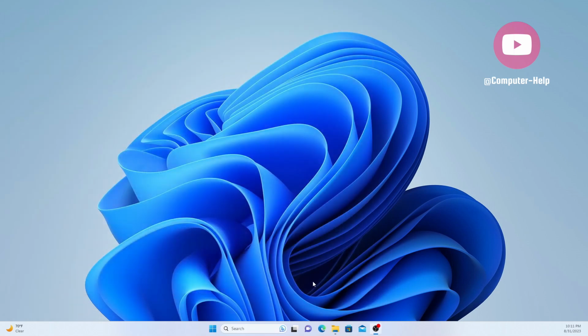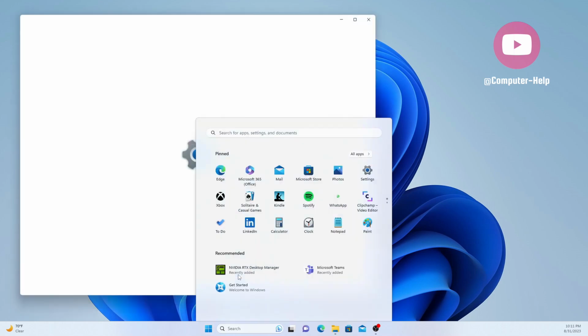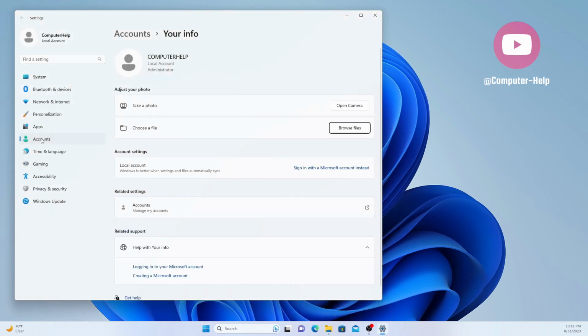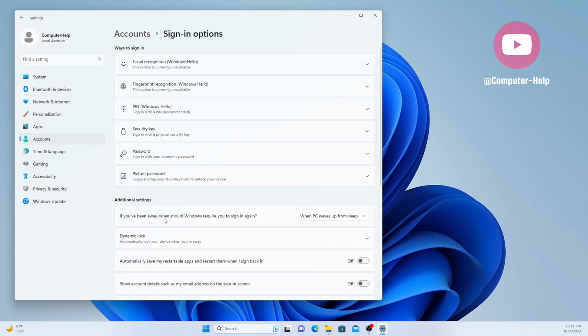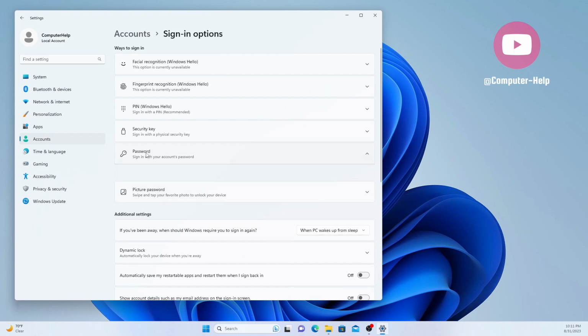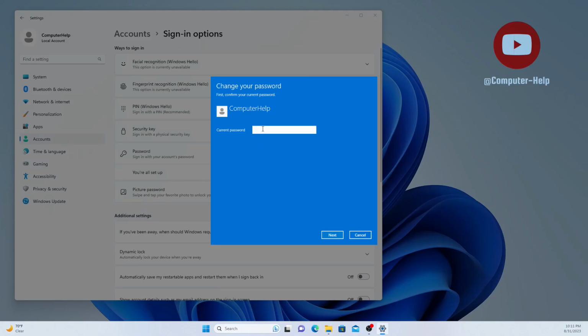So after a time, if you decide, I want to change my password, it's literally the same steps over again. You'll go to your Start menu, your profile icon, change account settings, accounts on the left, sign in options on the right, then password. You'll see a button that says change. Click on that and it will ask you for your current password. Enter, and then enter in your new password.